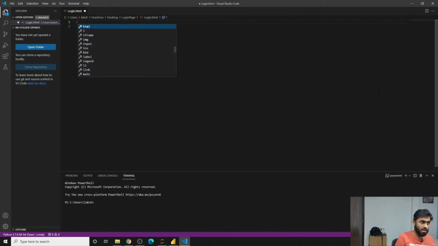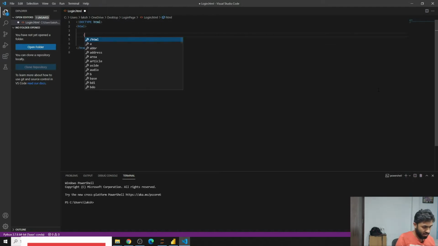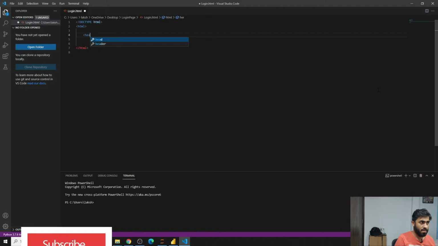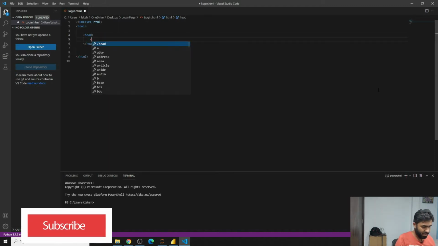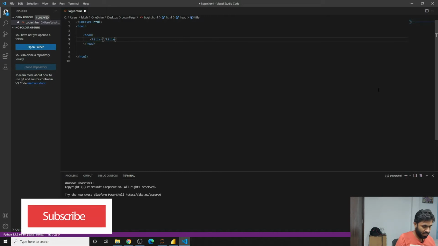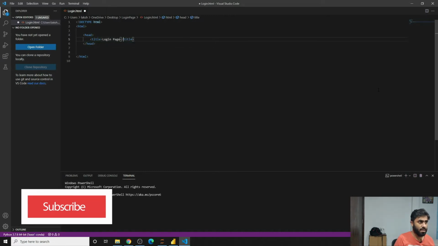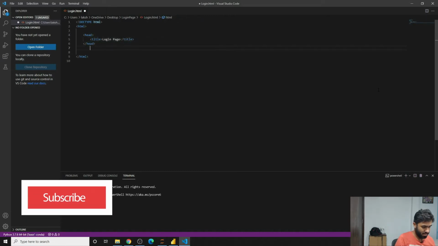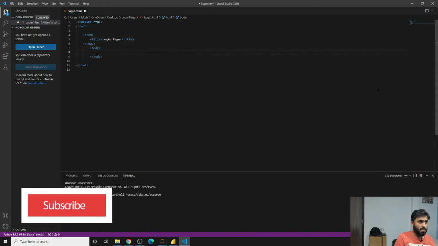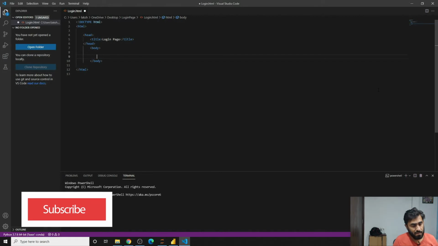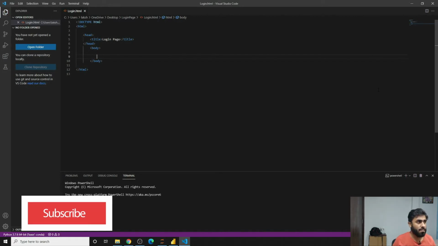What we can write now is doctype html, and then html, and now we have an HTML file up and running. We'll write head, and then we'll close it. We now have a head. We'll write title, login page, and we'll write body, and we have our HTML page now on my system.